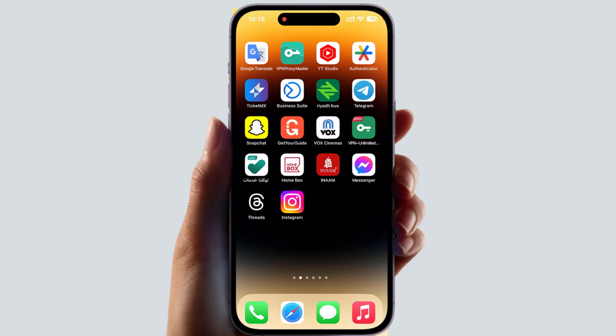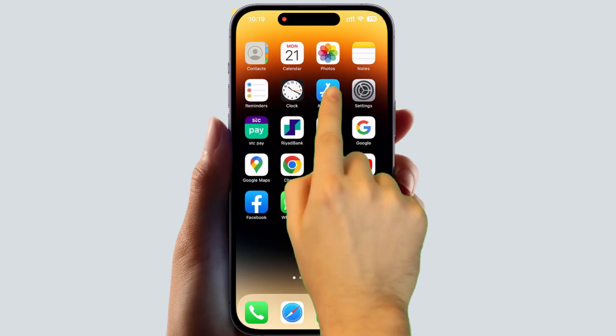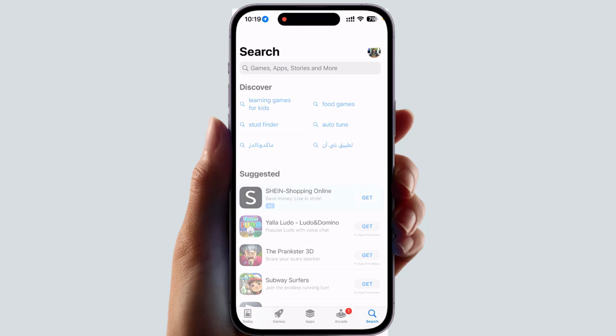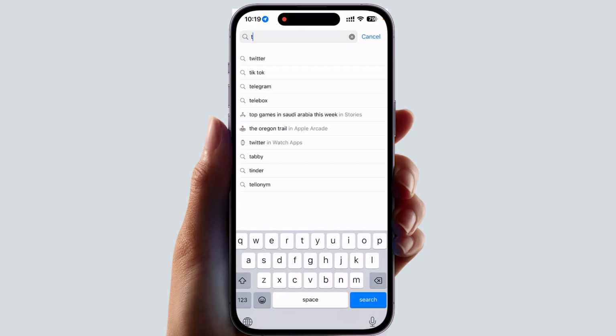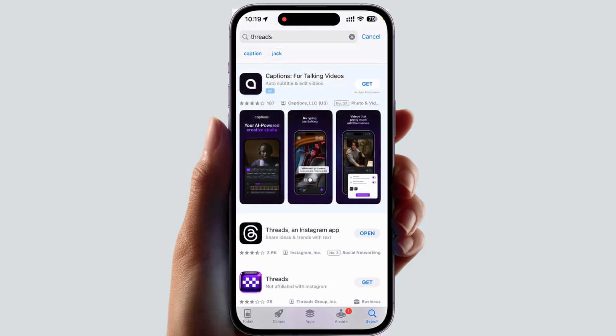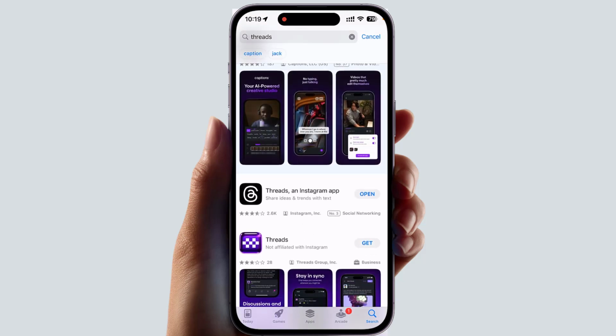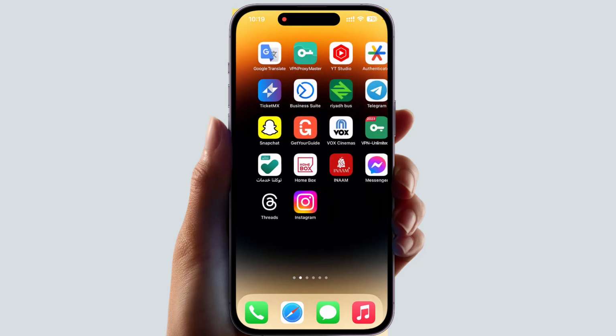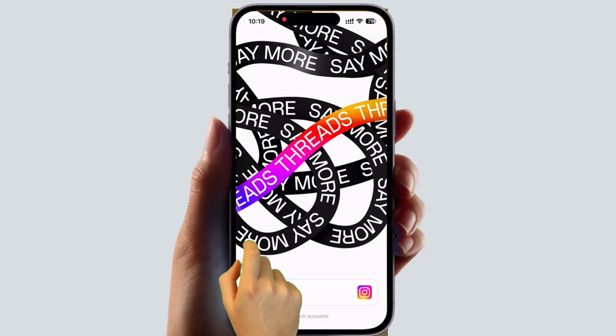If you have an iPhone, you can jump over to your App Store and easily search over here for Threads, and you will find the Threads app. You can simply download it, or if you have Android, you can go to the Play Store and search for the Threads app. You will find it. I already downloaded this app, so I'm going to open the Threads app.